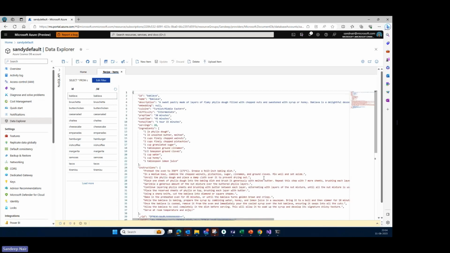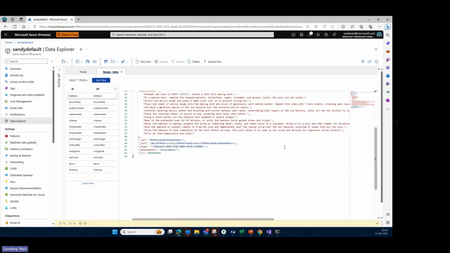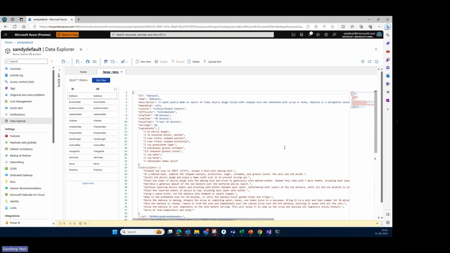Again, this could be any JSON structure that you would want. I have created my own JSON for storing recipes here. There is nothing special here. This is just a regular JSON document that has been uploaded, just like any other workload that you build. So nothing different about it till now.